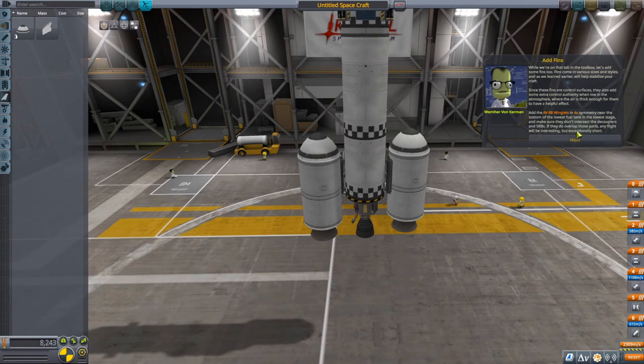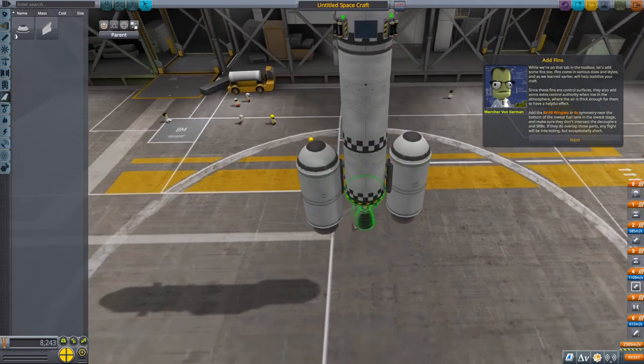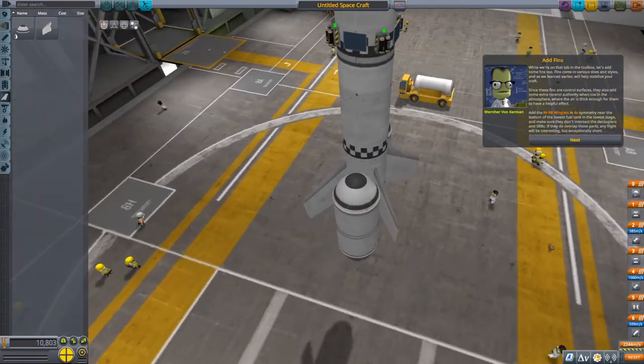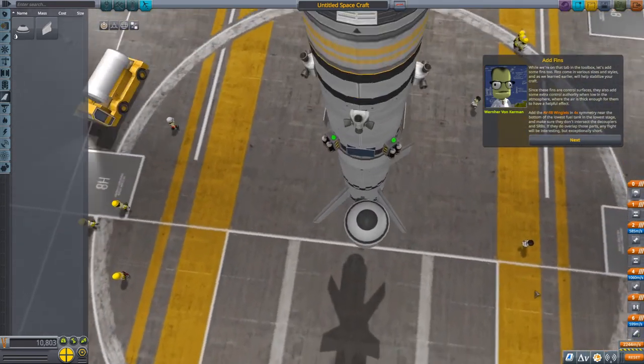If they do overlap those SRBs, any flight will be interesting, but especially short. Times 4, and we will be adding times 4. Is this times 4? No. Oh, okay. Like that? Like that. No. Oh, the tank isn't good.